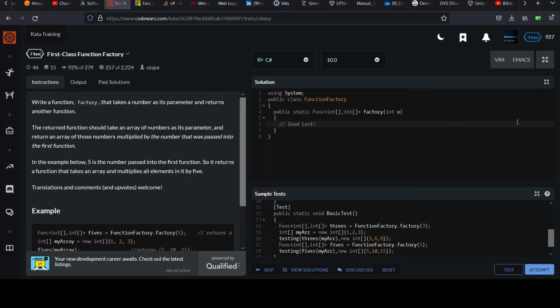Your next 7 Caillou challenge is called First Class Function Factory. Write a function called factory that takes a number as its parameter and returns another function. The returned function should take an array of numbers as its parameter and return an array of those numbers multiplied by the number that was passed into the first function.